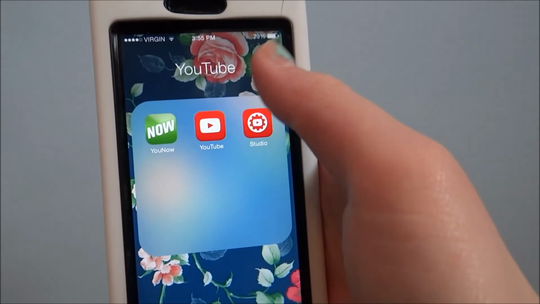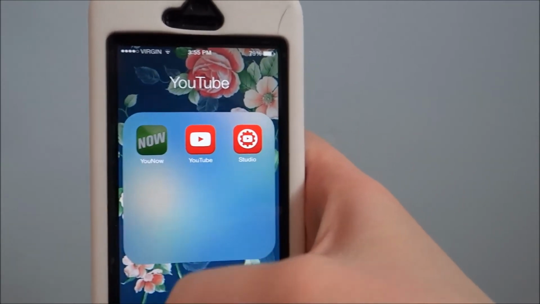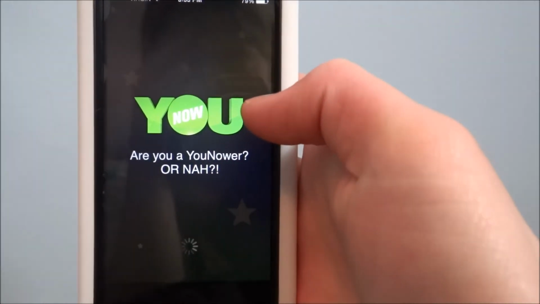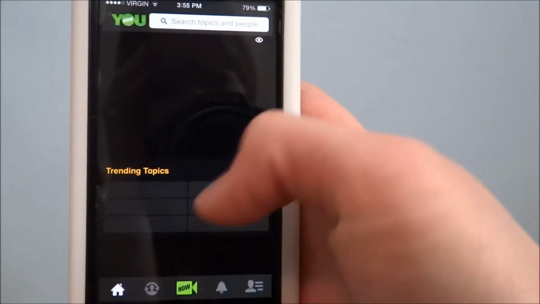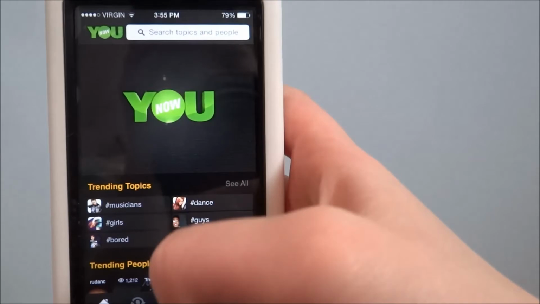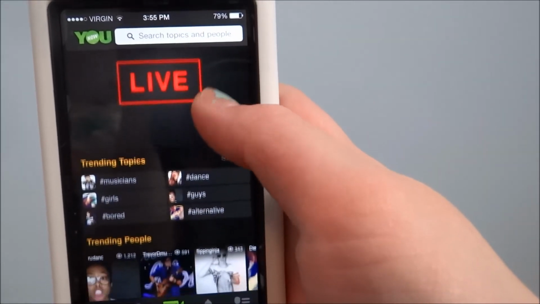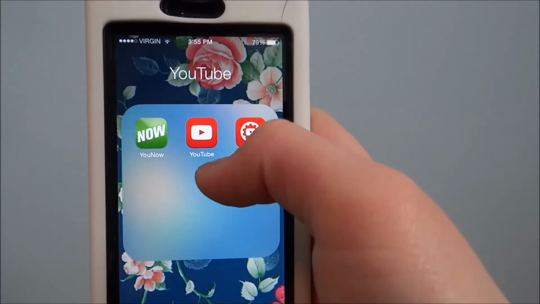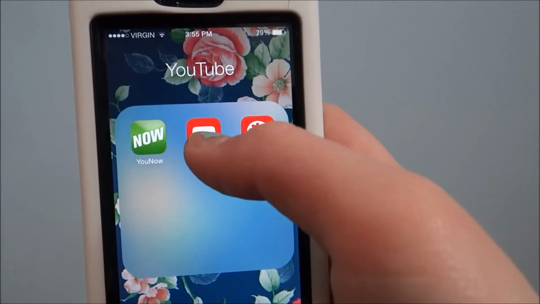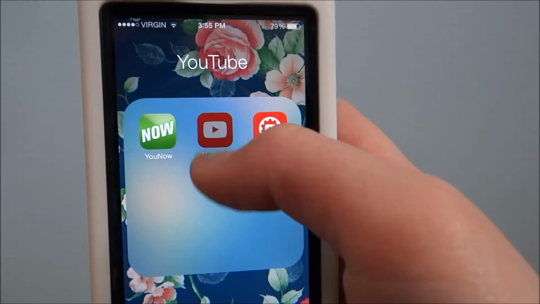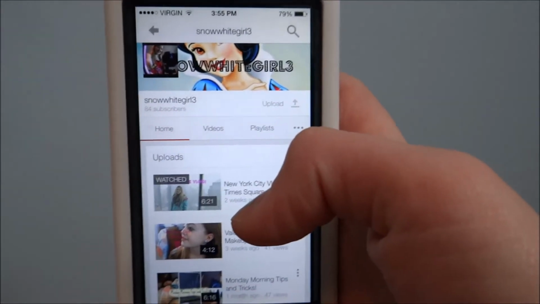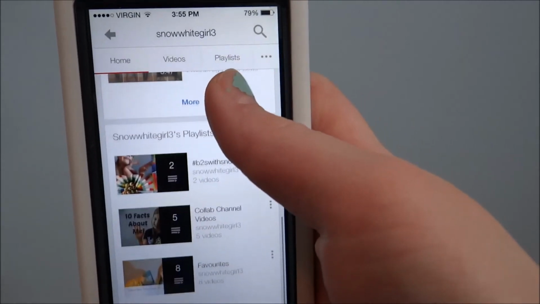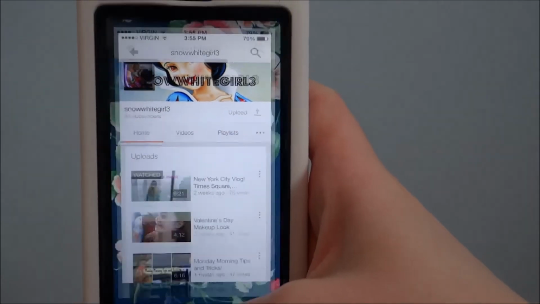And then this is my YouTube folder, so I have You Now, which is basically where YouTubers will do live chats and whatever, and you can watch them live and you can chat and stuff. Cool. Then I have YouTube, which is my YouTube, which is what you're on right now. So I have my videos and whatever, so you can check that out. I mean, well, you're on it right now.